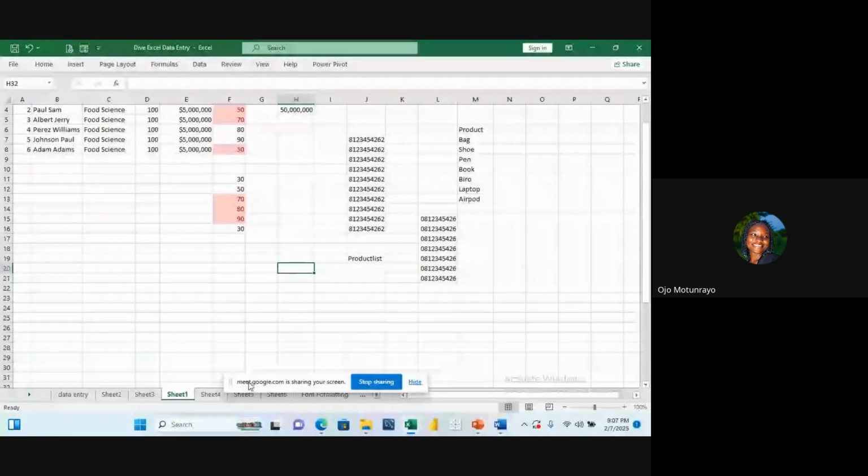Can you see my screen? Can you all see my screen? Can you see my screen? Yes, we can see your screen.